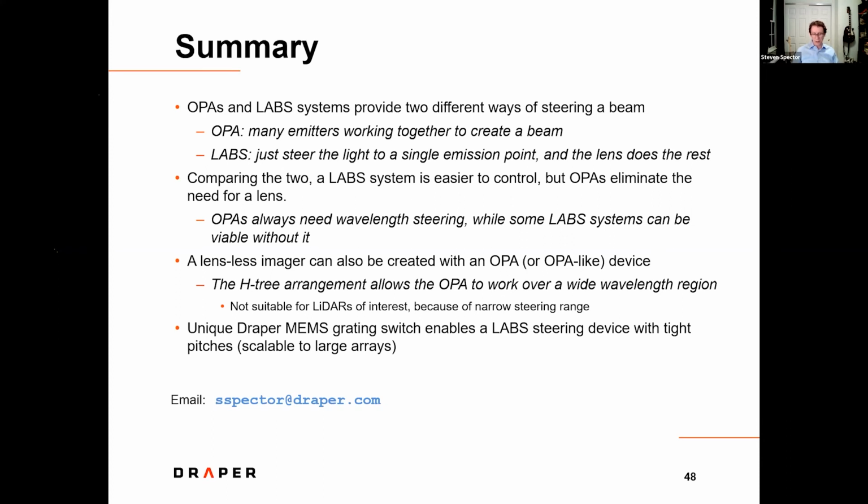We also talked about the unique Draper MEMS grating switch. This was used in a lens steering device with tight pitches. I think this is really where it's exciting, because this switch can be put very close together to make a very dense array and steer the light very accurately.